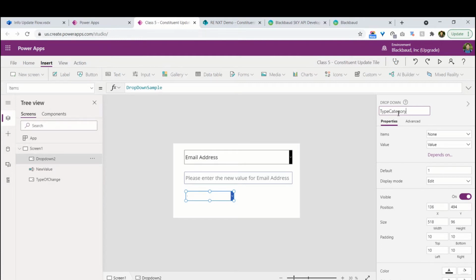Because if I selected email address, you might have primary email address, business email address, home email address. You've got all those different code tables. Probably want to pass that along so that that can get updated with the appropriate value in there as well. So I'm going to say type category.